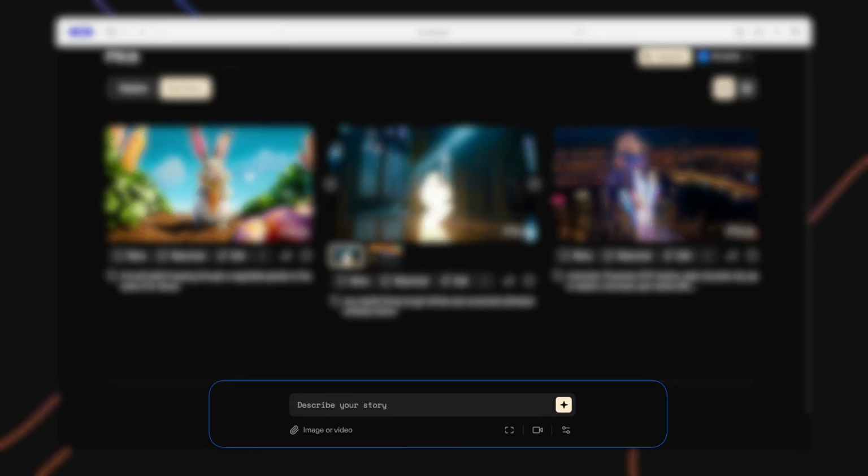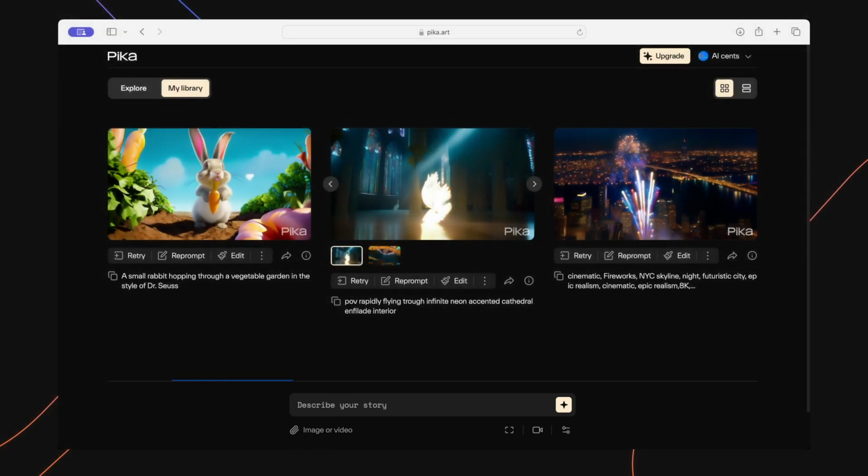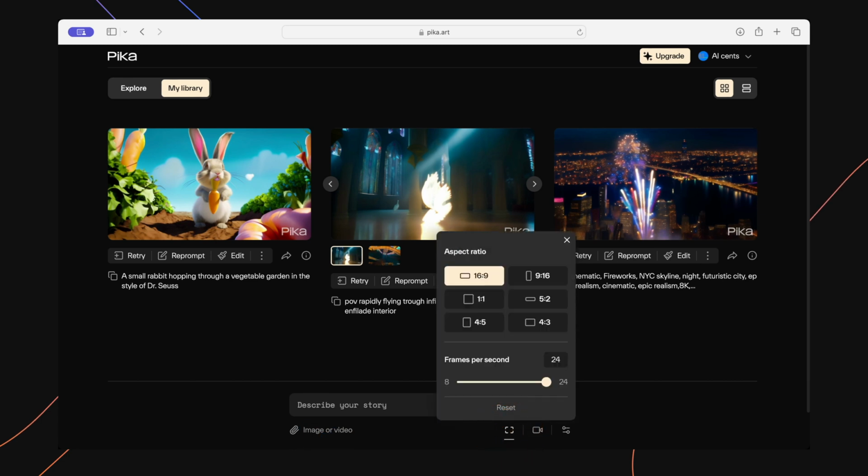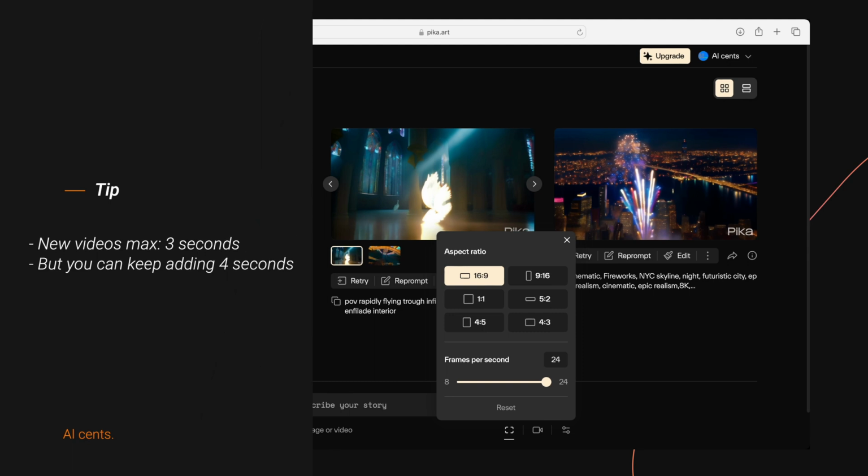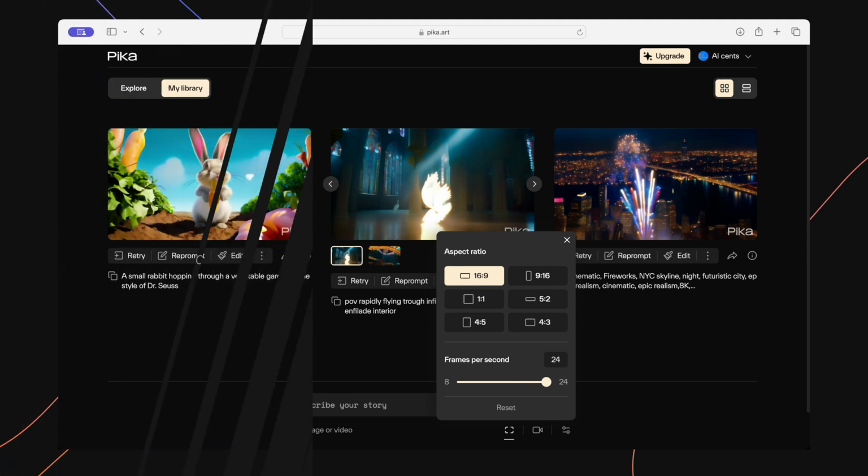The prompt box is where all the magic happens. From left to right, you have the option to upload your images or videos as the base of your generation. Next, video options allows you to set things such as the aspect ratio or the amount of frames you'd like your video to have, with Pika currently supporting a maximum of 24 frames per second, and each video generated is currently a maximum of 3 seconds, so most videos will have 72 frames.